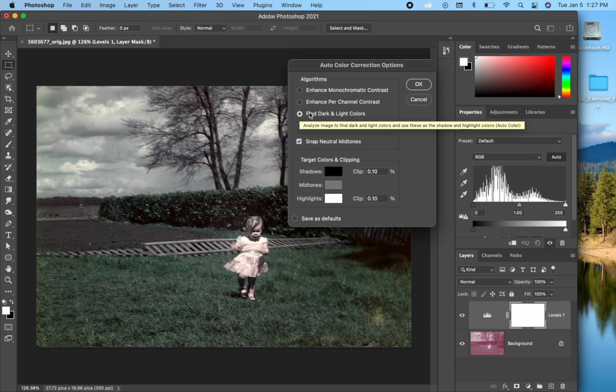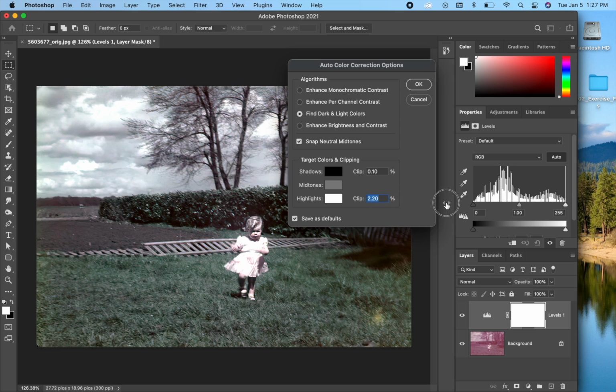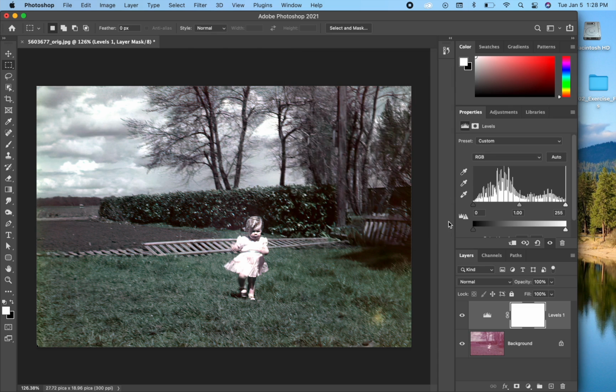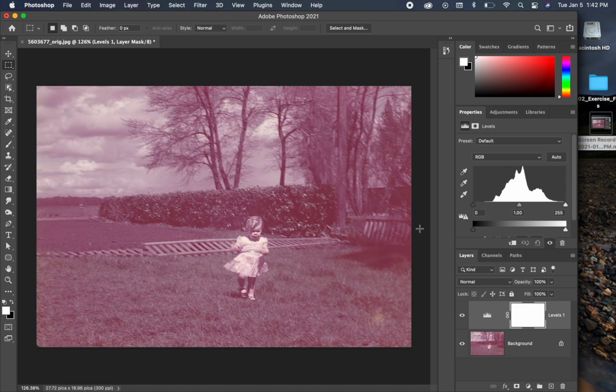I typically use this one, and so I have set that as my preference, and then clicked here to save it as a default. Target Colors and Clipping adjusts the histogram, and so you'll see that as I slide this up, the histogram is slowly adjusting as well. There, in just a couple clicks, we have fixed this. That made quite a difference. Now let's go back to the original.